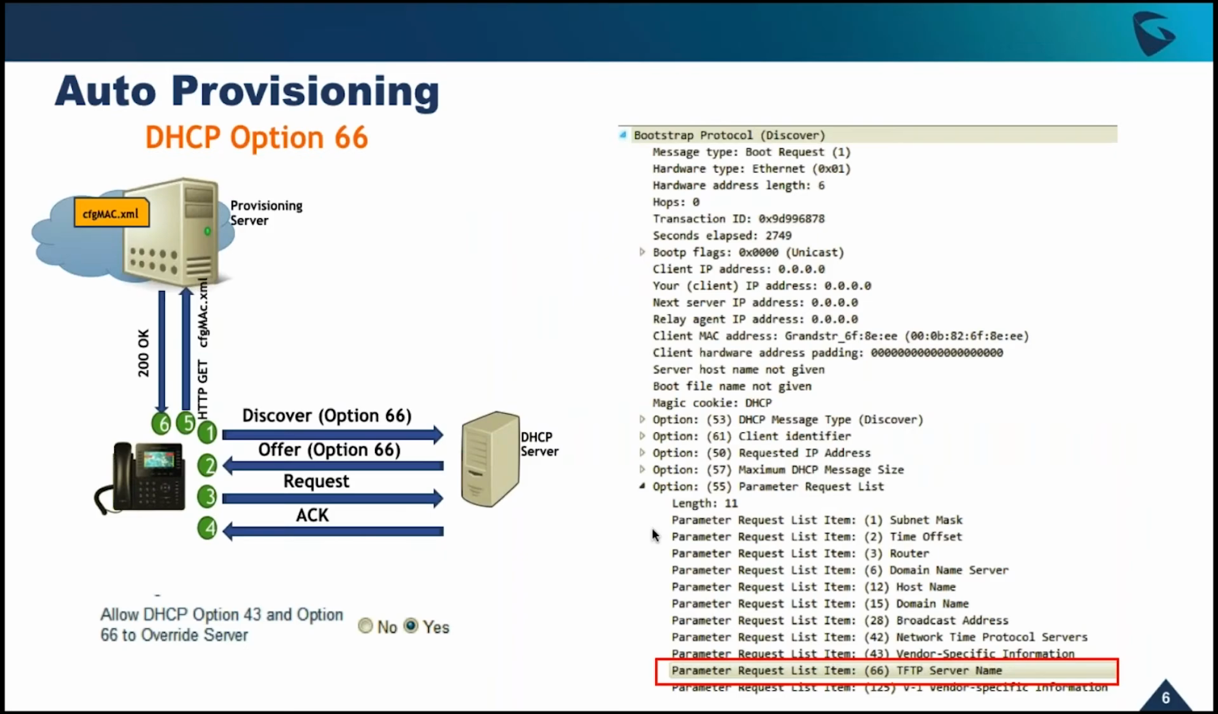So we're going to begin with the auto provisioning methods. The first one is the DHCP option 66. The first method of provisioning Grandstream devices is to use the DHCP option 66. When a Grandstream device boots up, it will get the provisioning server URL or IP address during the DHCP message exchange using option 66. Then the Grandstream device will use this provided IP address or URL to request its configuration file using TFTP, HTTP, or HTTPS protocol.